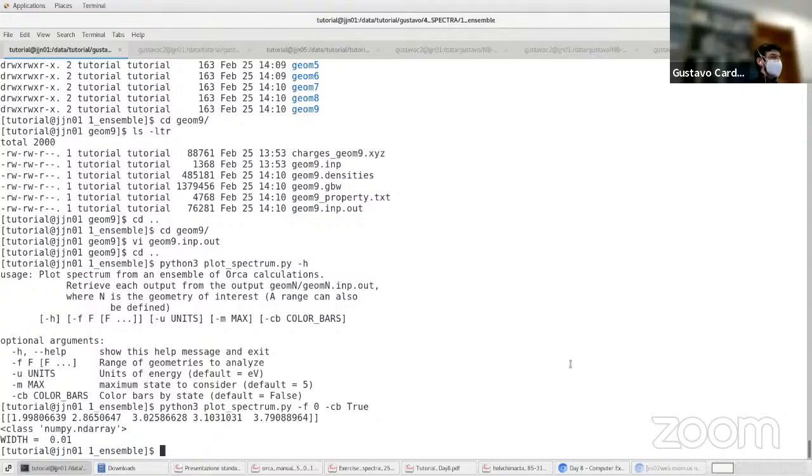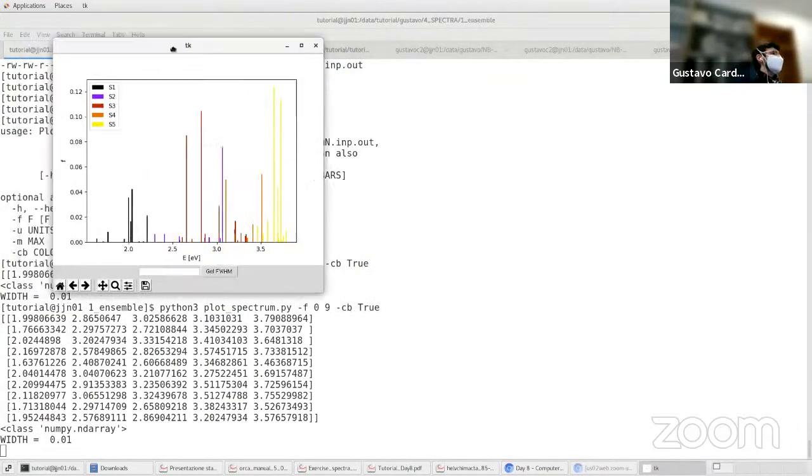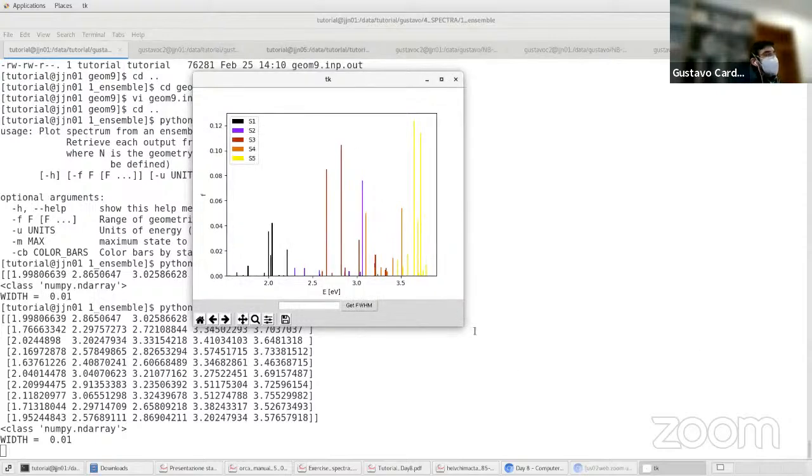Okay, so again, we can just look for the command that we executed. Now, remember that the first argument is going to be f, which is the range of geometries. The f stands for file, but of course, it refers to the range of geometries. So we're going to put 0 9, just separated by a space, so that it takes the whole range of geometries. And CB true, and that's it. So let's do it. There you go. So this is exactly what we wanted to see.